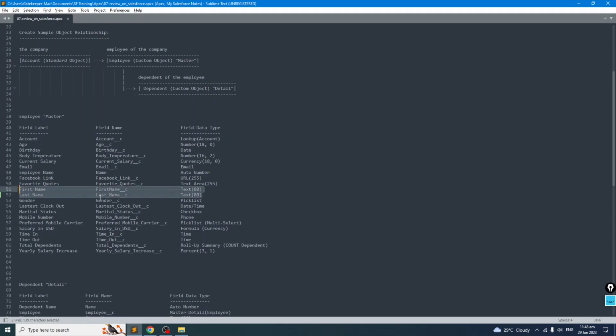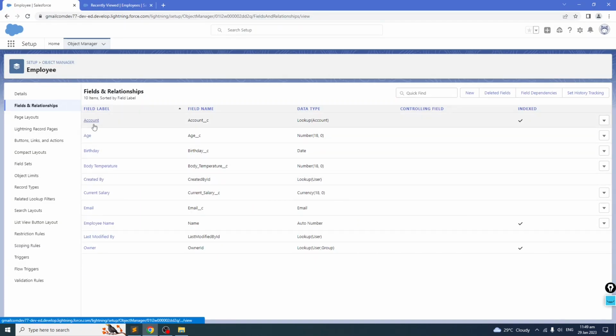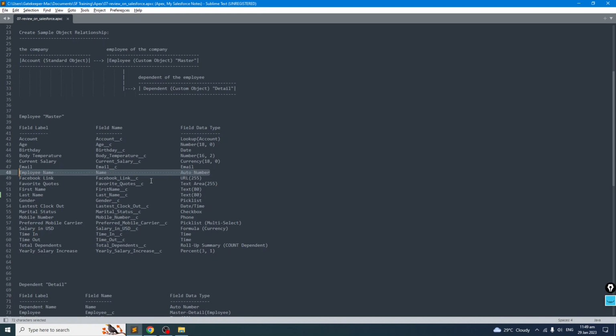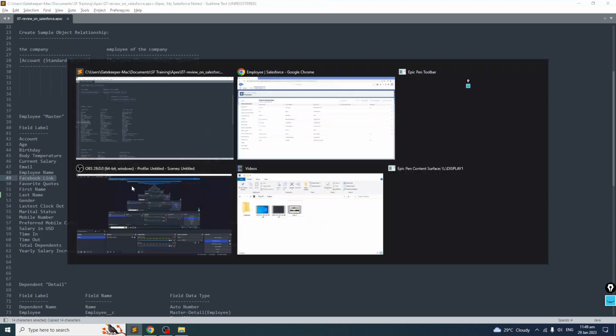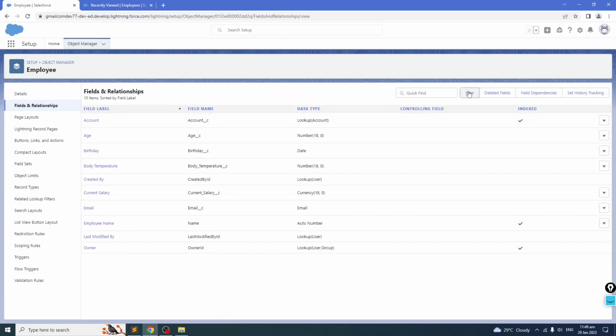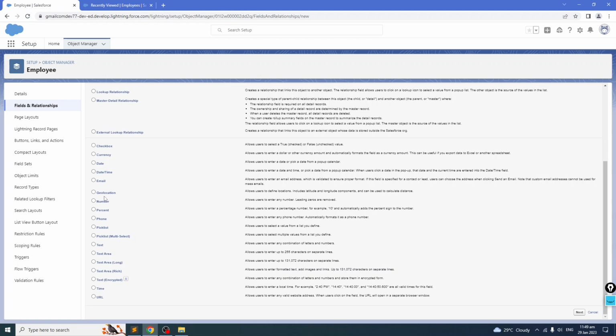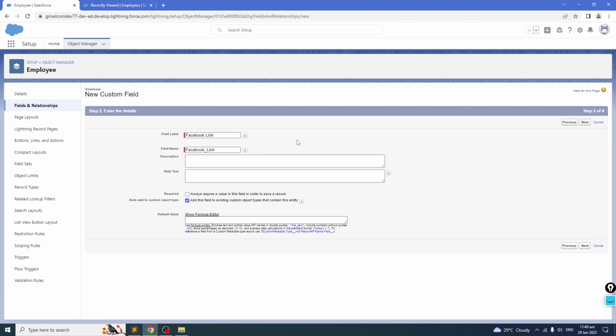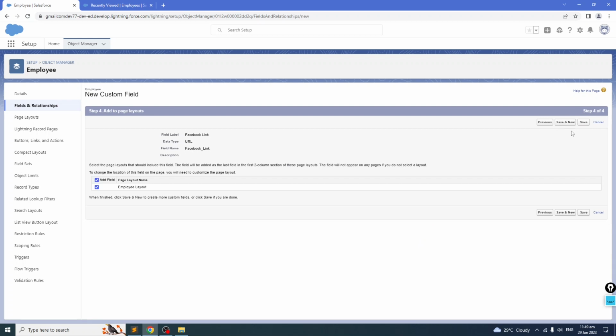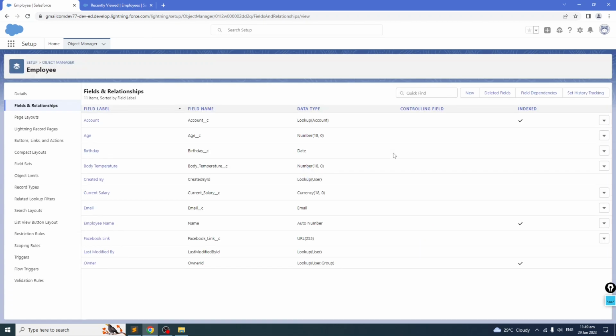Before we add, let's just add the other one so we can keep track. So we already added the email, I believe. Okay, so let's just add the Facebook link, which is a URL. So new, and let's go look for URL here. So there you have it. Just hit next, and just paste it, and let's just do this one a little bit faster because it's self-explanatory.